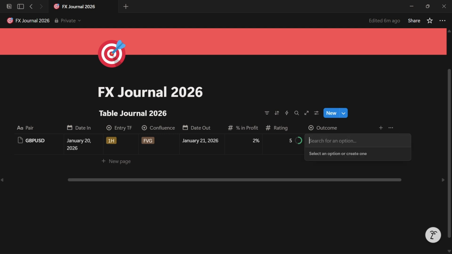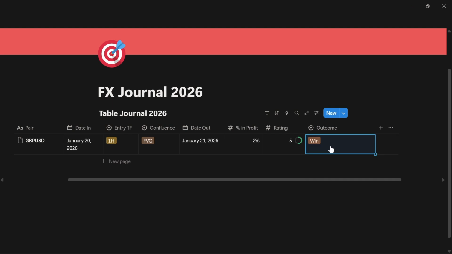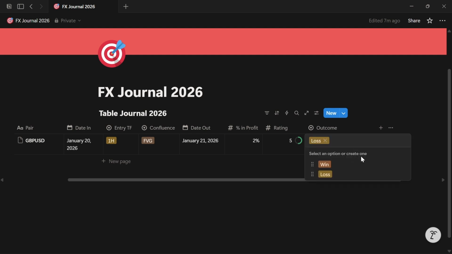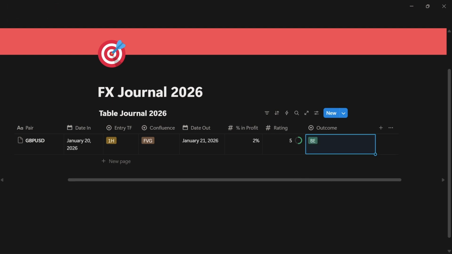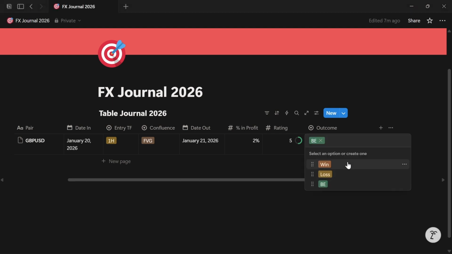Then for outcome, we'll leave it like that. Then we'll start to put in the outcomes: win for the first one. Okay, that has registered. We can say loss. Then we can say break even, which are the 3 outcomes we'll have in a trade. So the BE did not register. BE, okay.